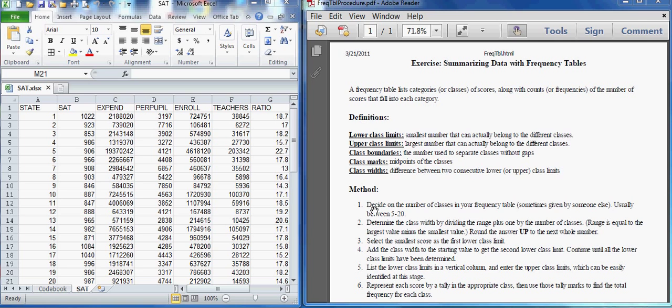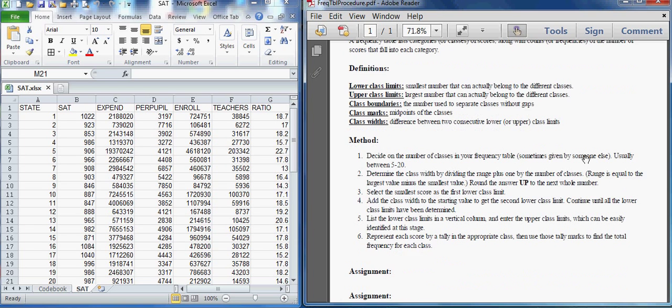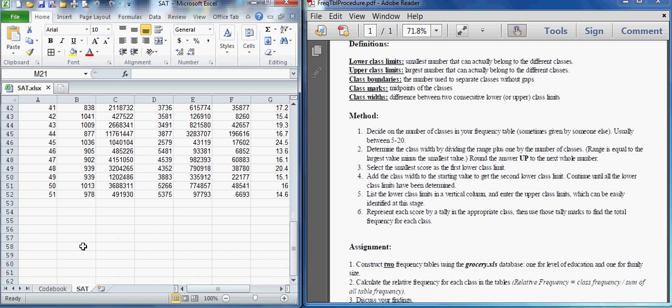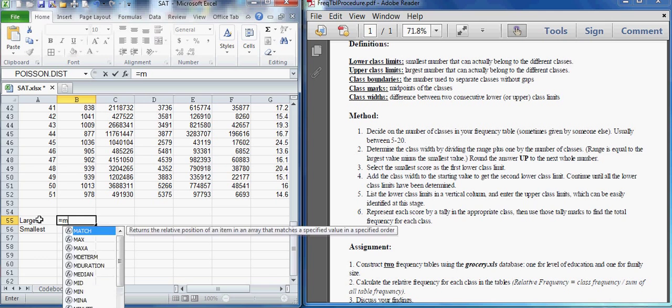So, to begin with, I'm going to follow the method here, in which the first thing to do is to decide the number of classes in the frequency table. Since I've already said 7, that's what we'll do. Next, determine the class width by dividing the range plus 1 by the number of classes. To do that, we'll need to know the largest and smallest values for SAT scores. So I will create the largest and the smallest, and then we'll use the Excel functions MAX and MIN in order to let Excel tell me that information.